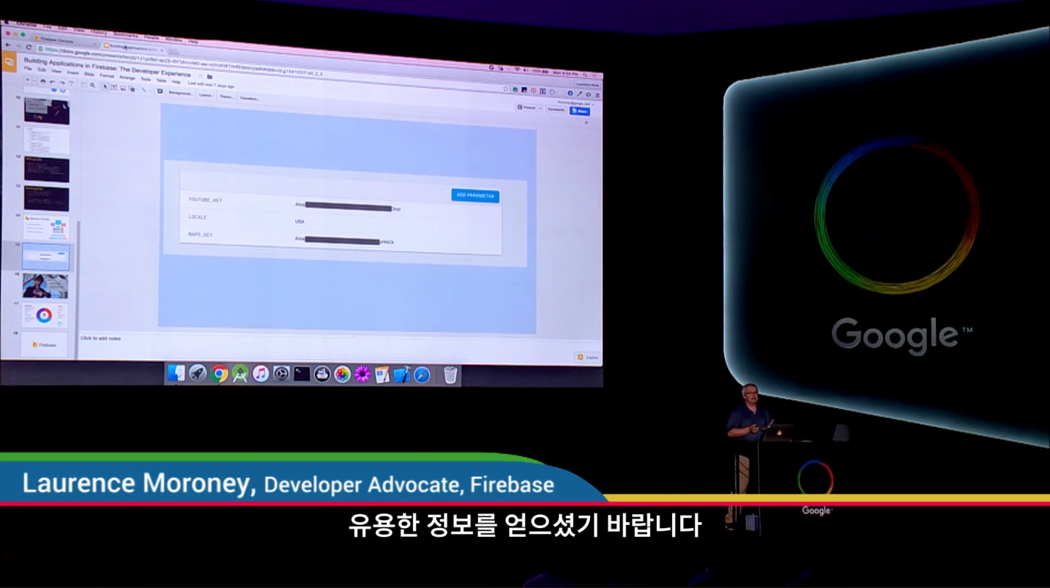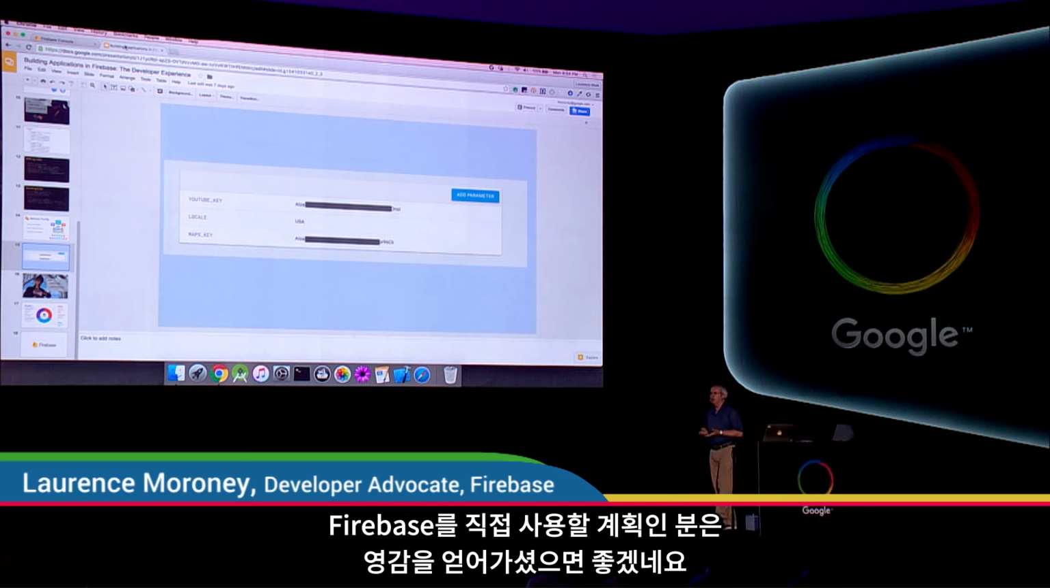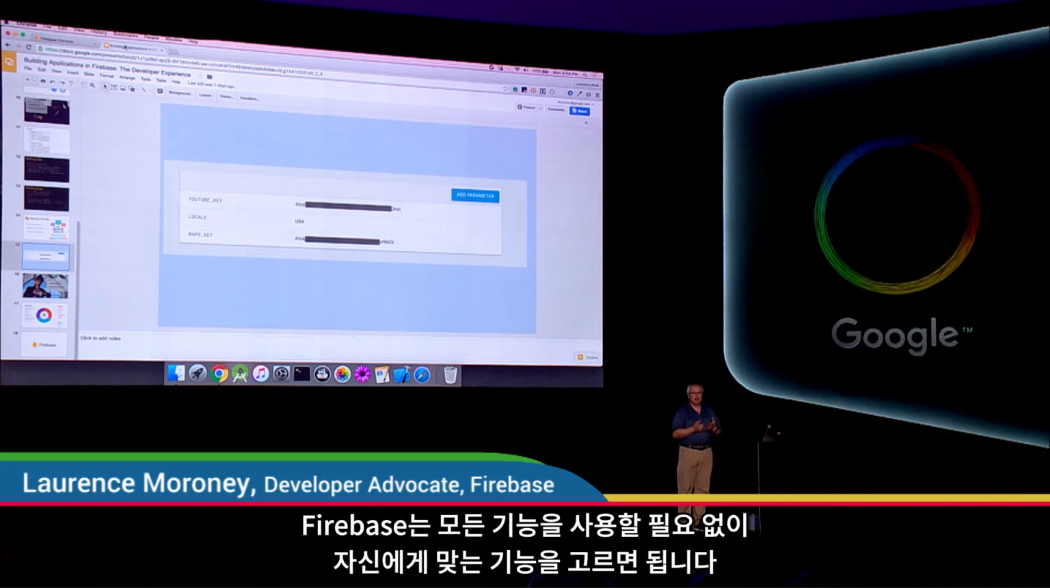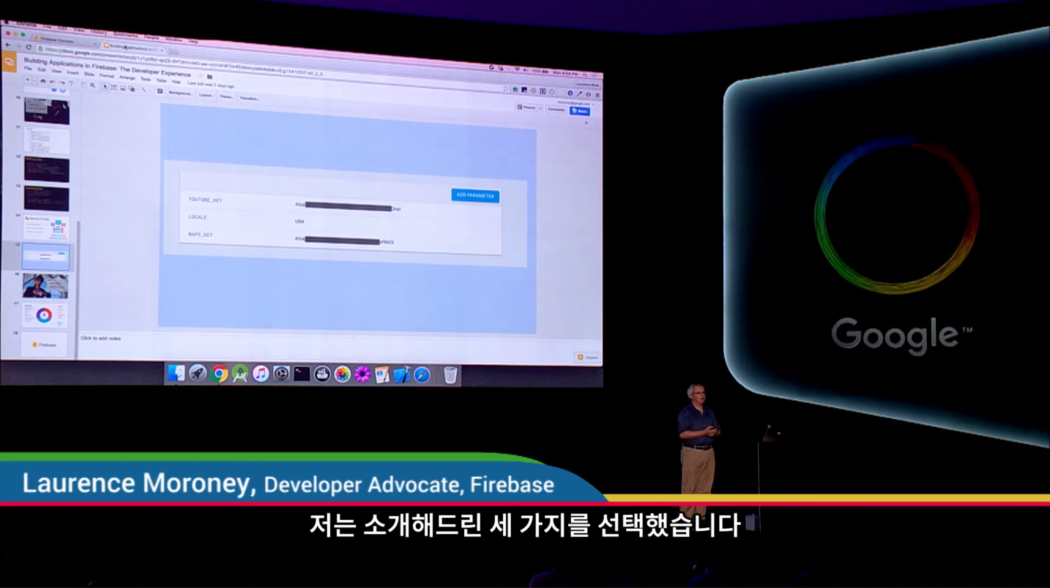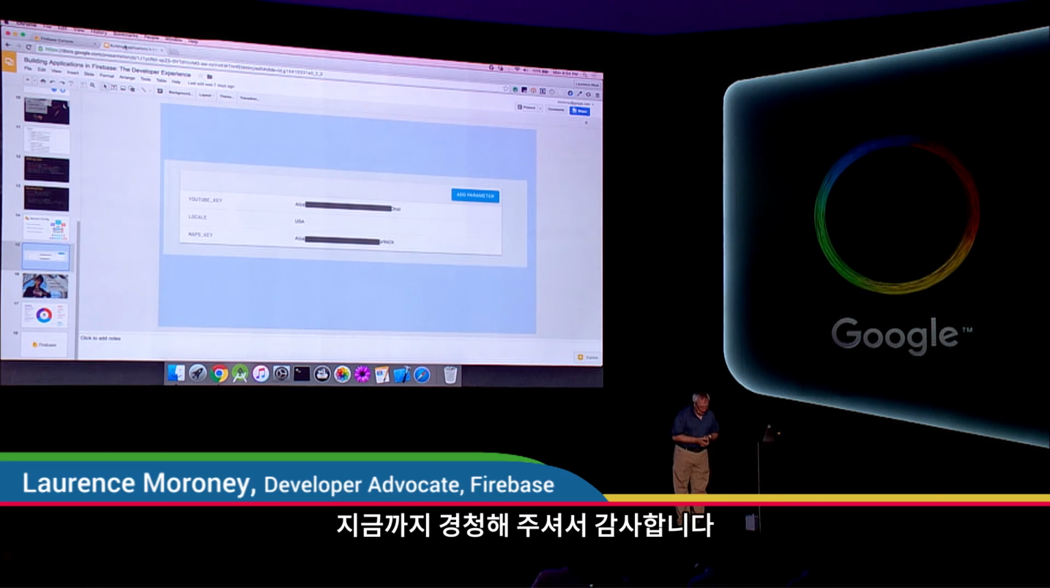So hopefully this is something that will be of use to you, and if you're looking at using Firebase yourself, hopefully it's something that will be inspirational to you. One of the neat things about Firebase is you don't have to use all of it. You can pick and choose what works for you, and in this case I picked those 3 technologies. Thank you very much. 감사합니다.